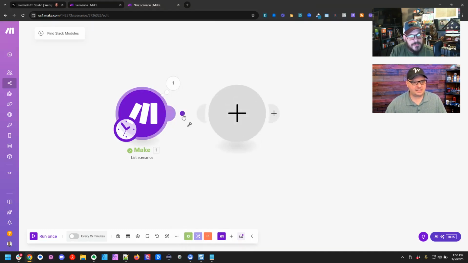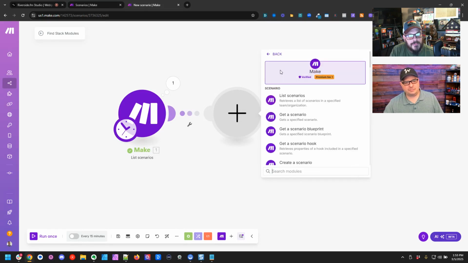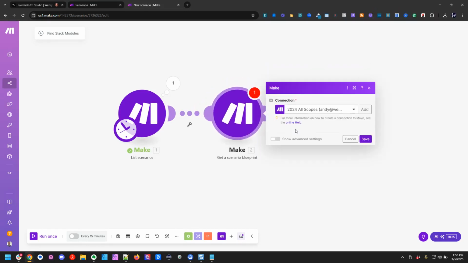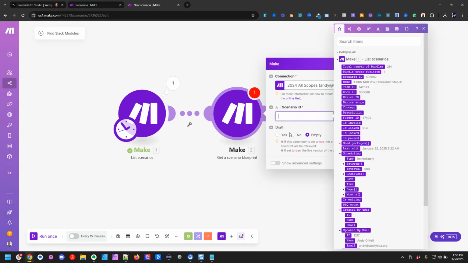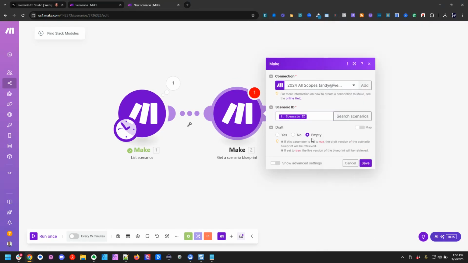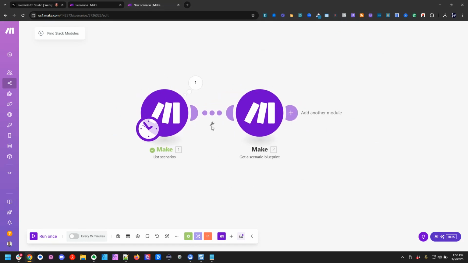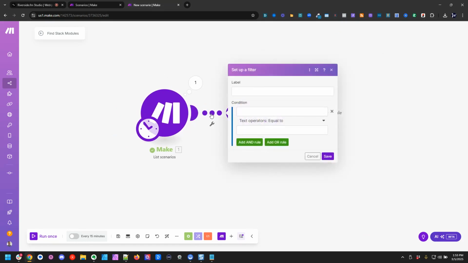So I'm going to add the next module first here. Click on Make, and we're going to say, get a scenario blueprint. So we're going to map our scenario ID right there. And I'm just going to leave this empty and hit save. So in between here, I want to filter down, and I only want to look or retrieve blueprints of anything that has Slack in it. So we're going to say has Slack.